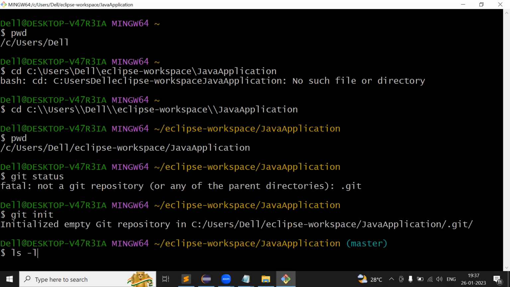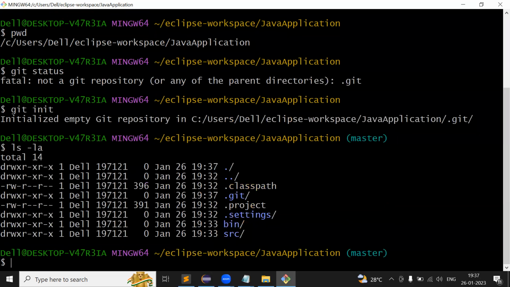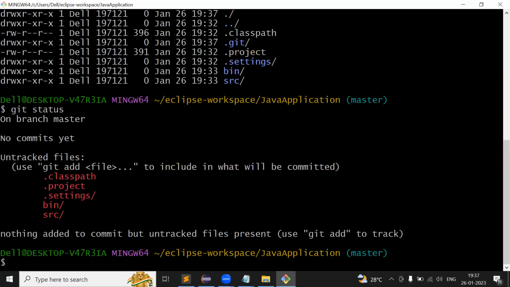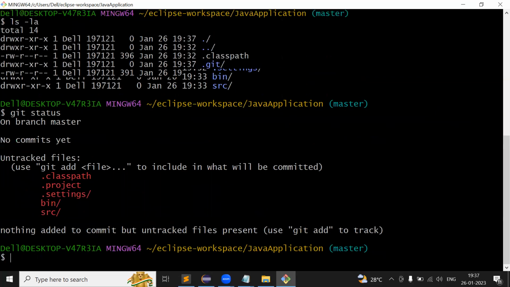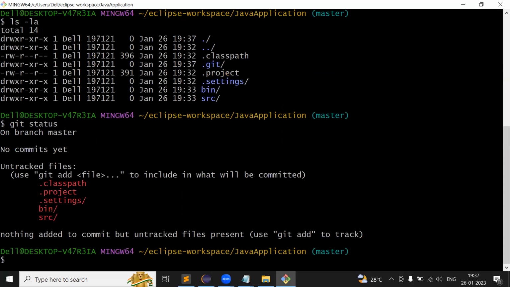So in order to check this one, I'm writing ls space -le. Can you see? Here one empty directory is available, which is .git. Now super. So we got the Git now. What is the next step? If I check Git status, it will say there are different untracked files are available. Here we have many untracked files.